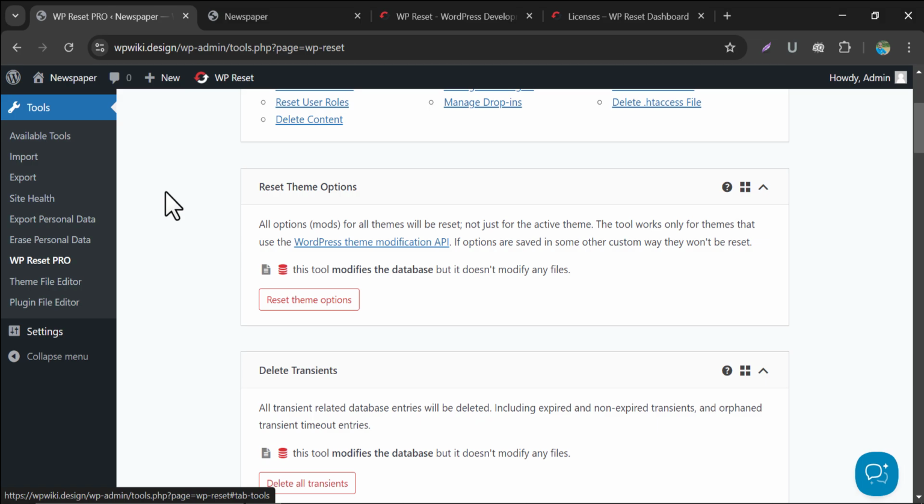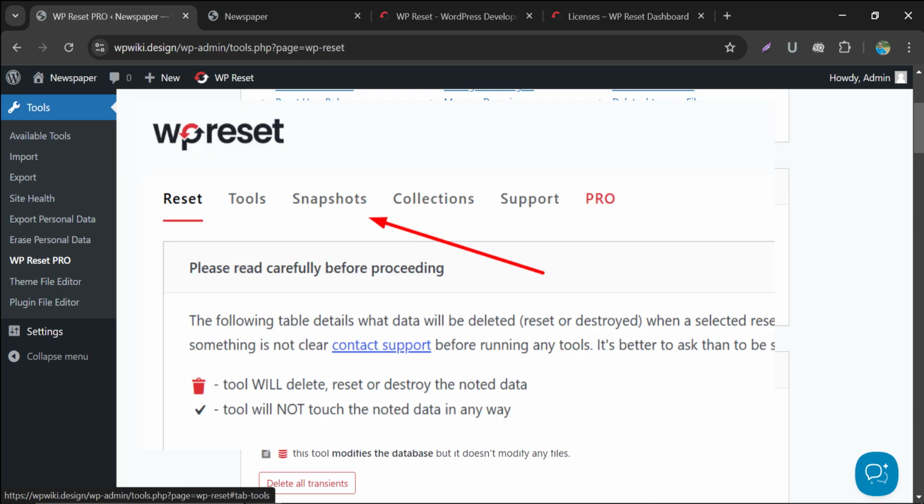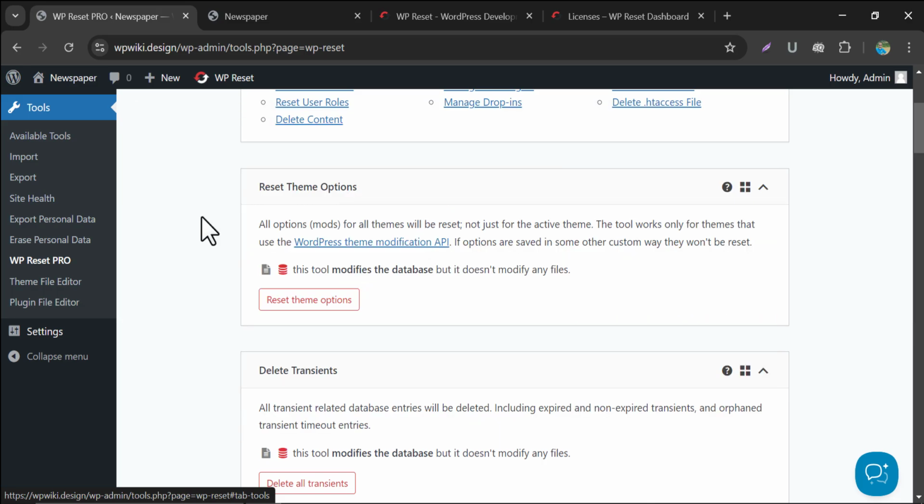Let's start with the Reset Theme Options section. This tool resets all theme settings back to their default state. It's important to note that this doesn't modify the files or the database, it simply resets any customization you've made to the active theme. Before you use it, I recommend creating a snapshot, which you can do with this button here, in case you want to roll back to your current settings.